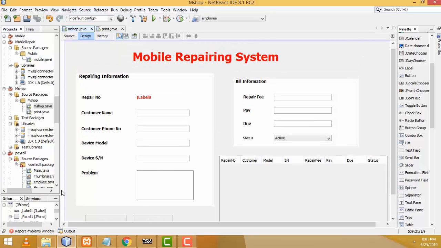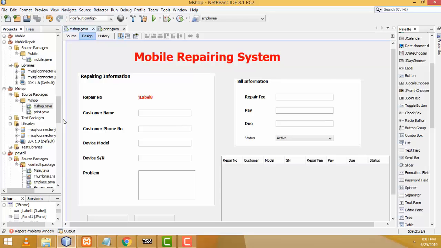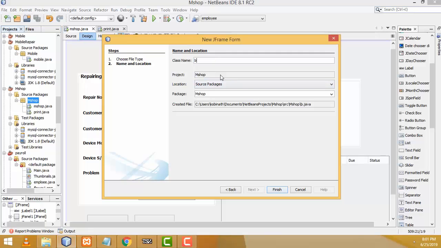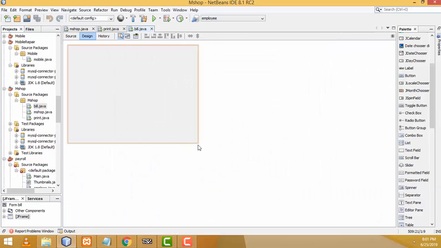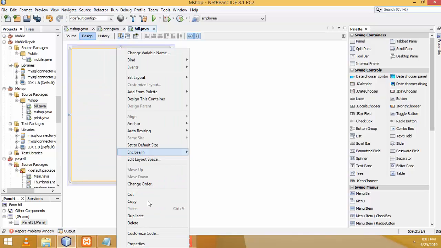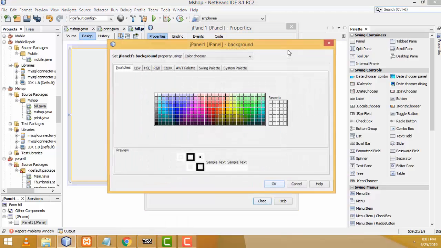Now what I am going to do is design the form of bill payment. So select the package, right click, new, JFrame form. Here I am going to give the name as bill, right? It's a page. So now here we are going to design the form. Here I am going to drag one panel. We have to change the color: right click, properties, background color white.